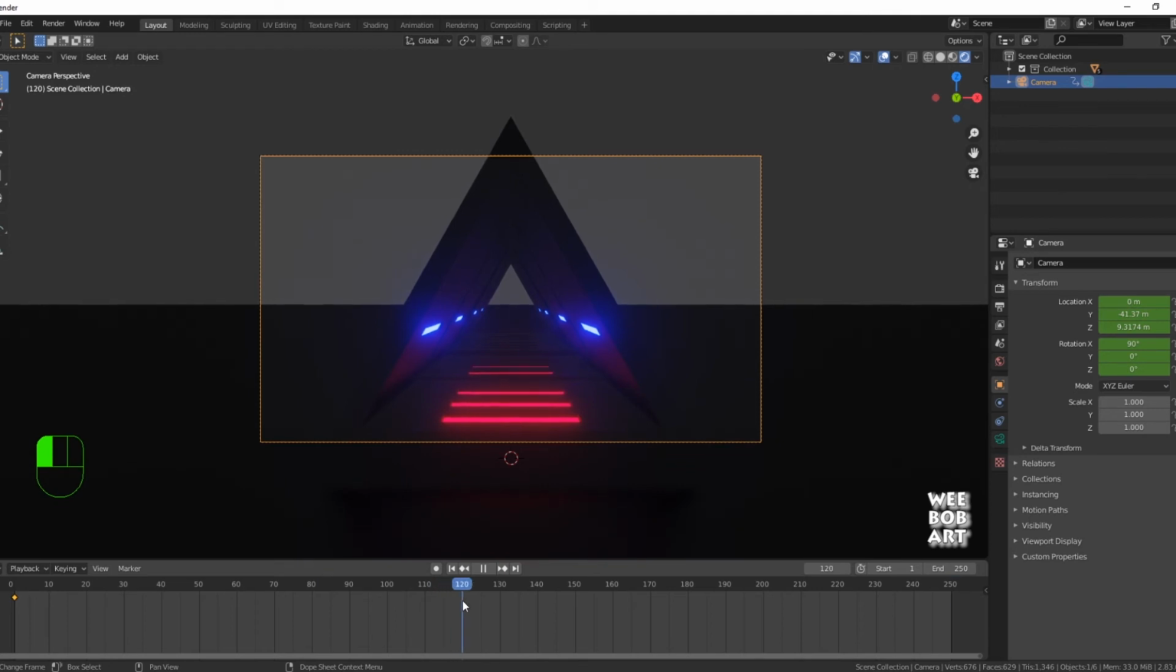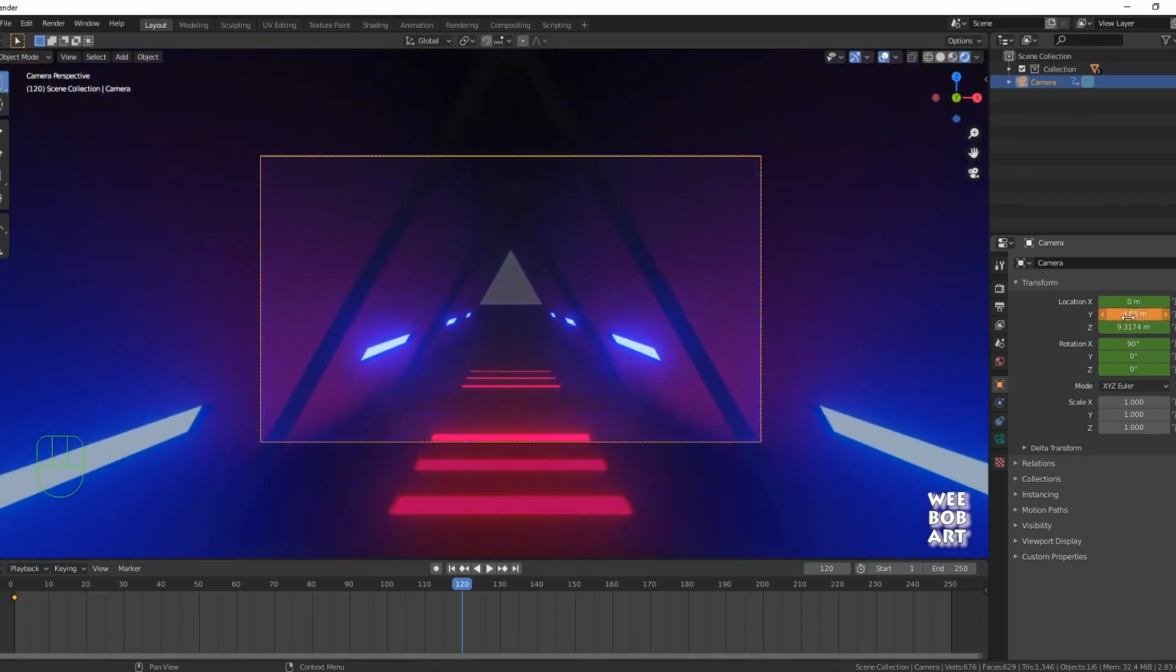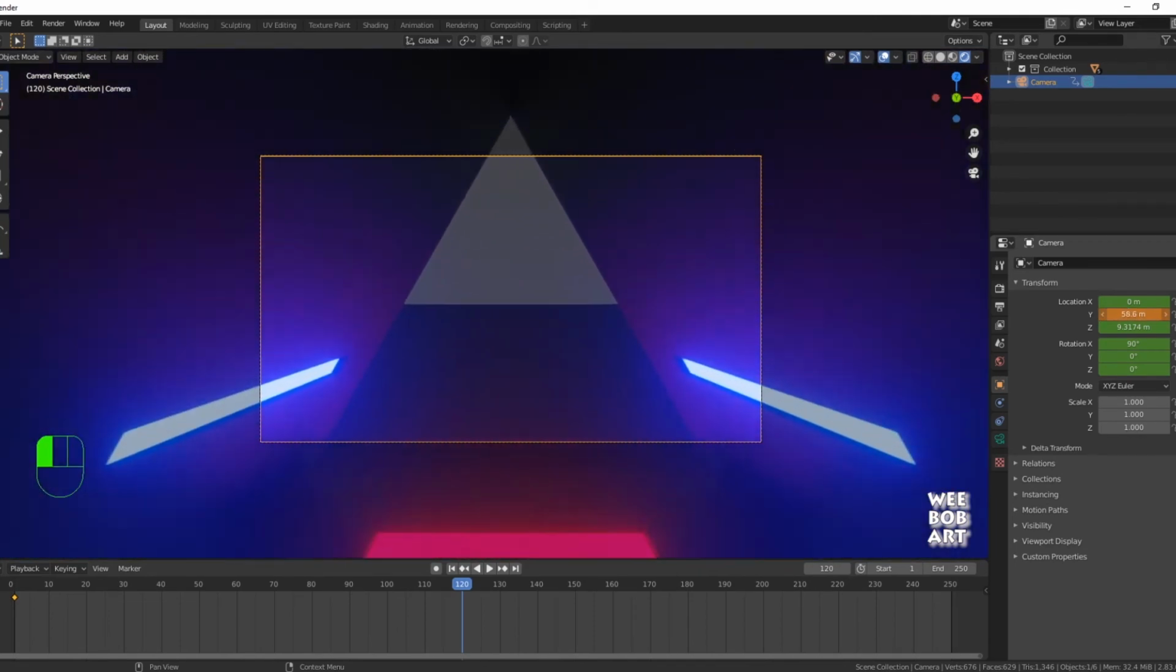Now I'm moving the slider along to frame 120, and I'm going to move the camera to where I want it to be. So I zoom it along the tunnel to where I want it to be, and then if I want to make that a keyframe, I just hit that little diamond again, which you'll see me do in a minute.